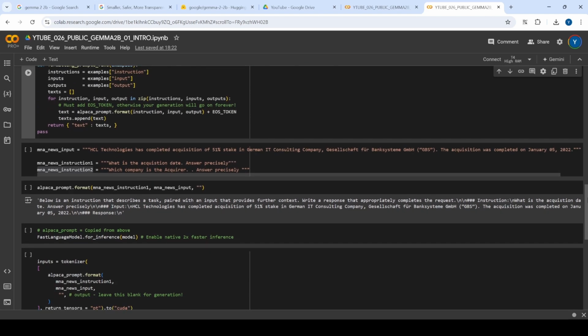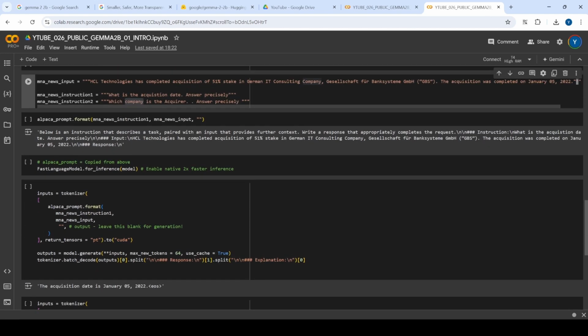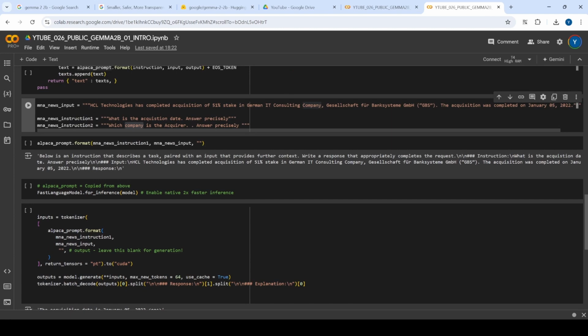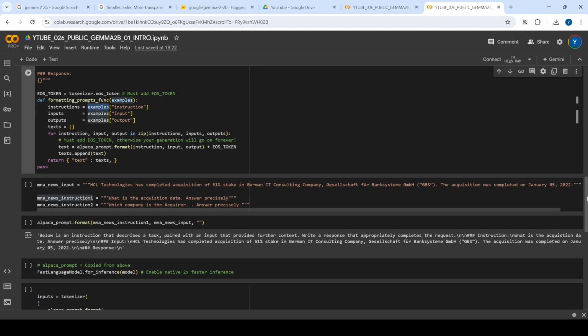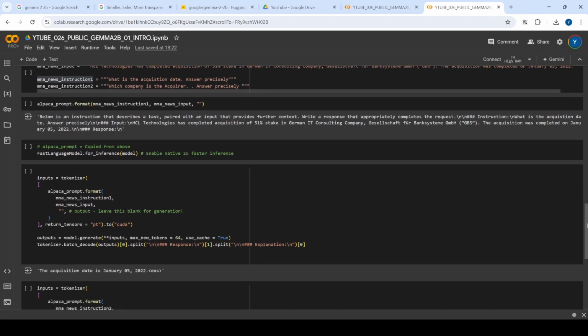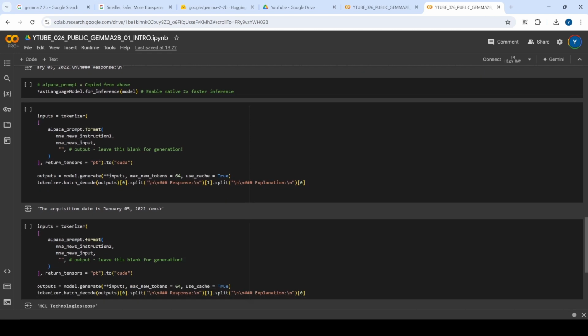Here is my input. The input is a news snippet, again from the merger and acquisition domain. Within this news snippet, first of all, we wanted to find out what the acquisition date is, and second, which company is the acquirer. So combining this input and instruction using the Alpaca format, we form one specific string and give it to the raw model, and then we got the answer.